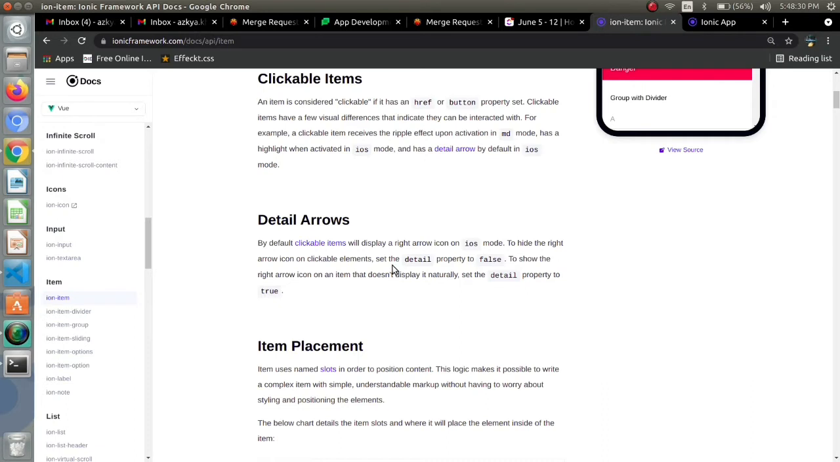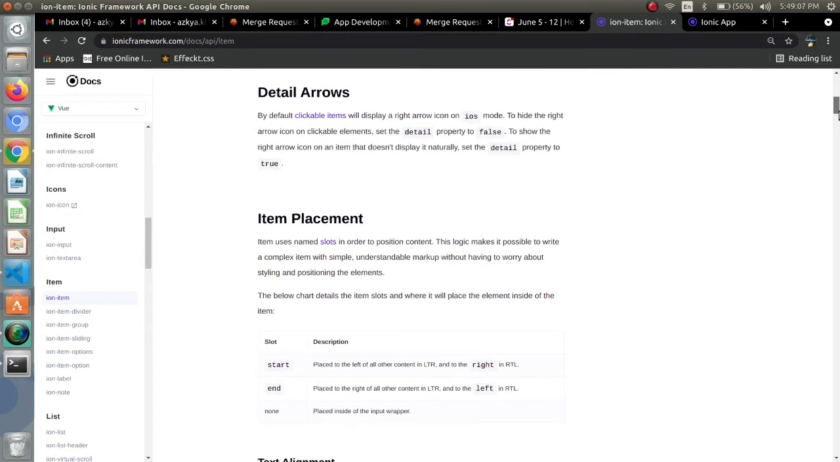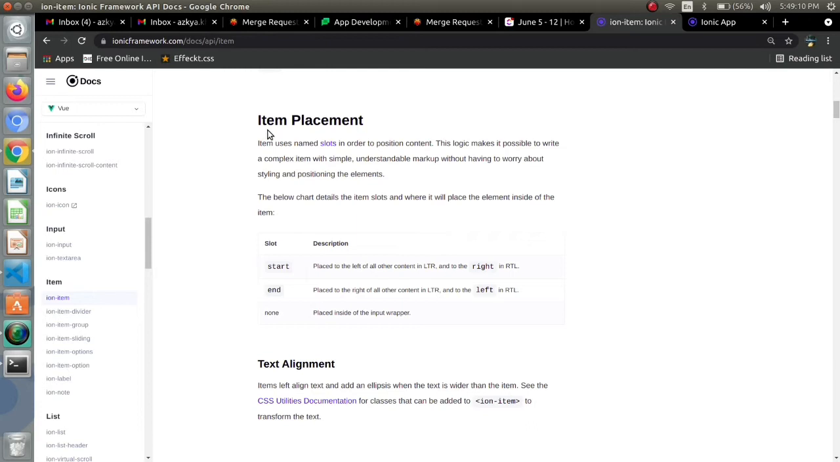Then the second one is detail arrows. By default, clickable items will display a right arrow icon in iOS mode. To hide the right arrow icon on clickable items, set the detail property to false. To show the right arrow icon on an item that doesn't display it naturally, set the detail property to true. So for the right arrow icon, we will be using the detail property and setting true or false accordingly.